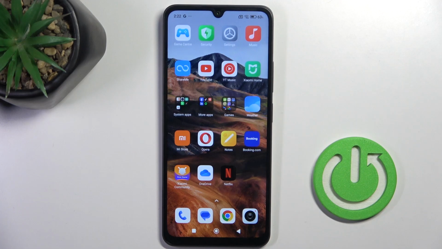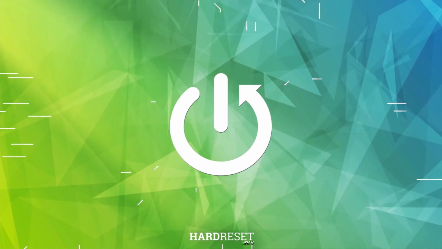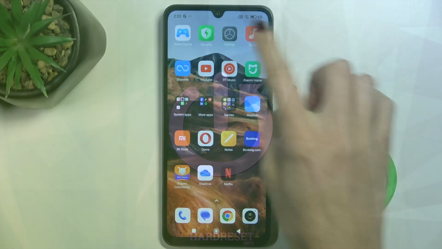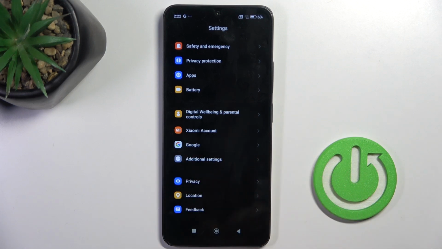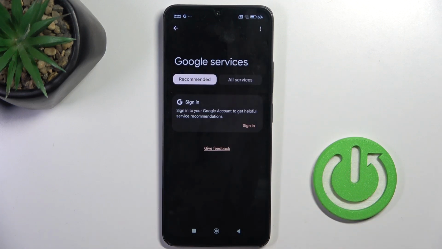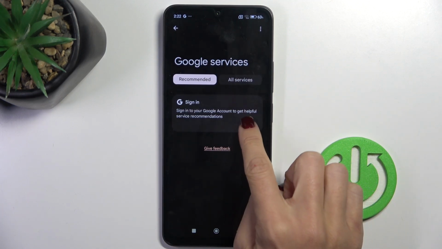Hello everyone, in front of me is Redmi A3 Pro, and let me show you how to add or remove Google account. At first open the settings, then find and select Google, and now mark sign in.